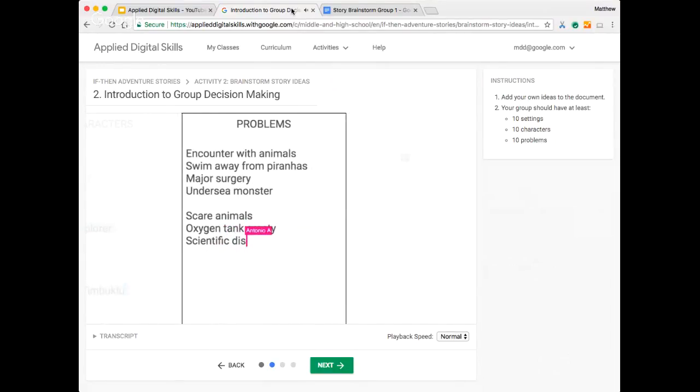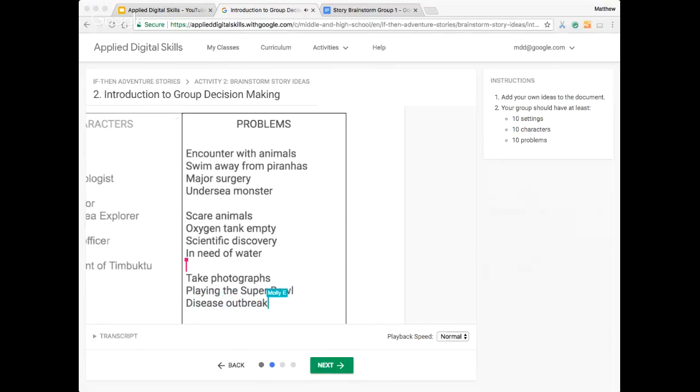Finally, think about the problems the main character might encounter in these settings. Perhaps the astronaut finds out there's a meteor hurtling towards the planet. Or maybe the deep sea explorer sees a monster and their oxygen tank is almost empty. Record your own ideas for potential problems in the problems column.